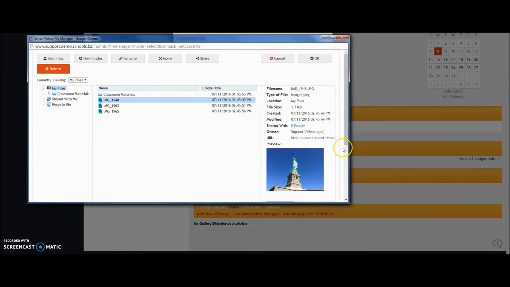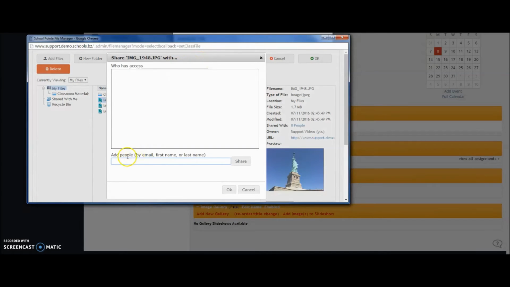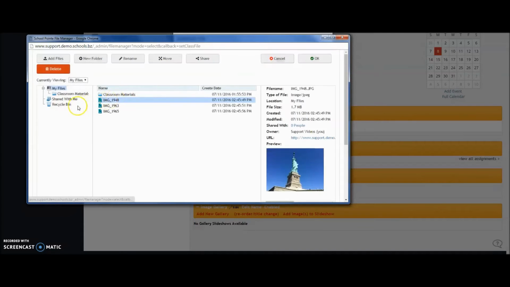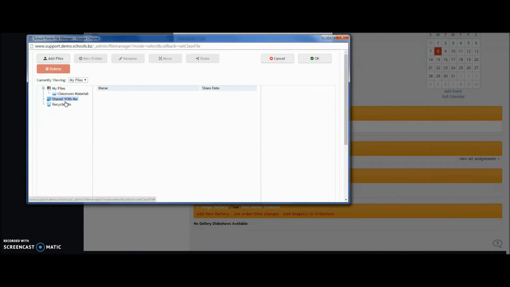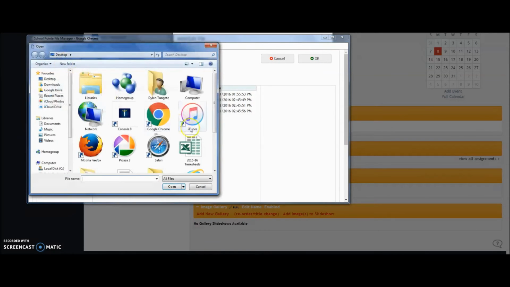So let's say if I wanted to share this image from New York City, I could select that file, click on Share, and basically go over here and type in the email address of that person that I want to share it with. And then once they log in, they can go over here and click on Shared with Me, or if somebody shares files with you, you can click on Shared with Me, and those files will appear right there.